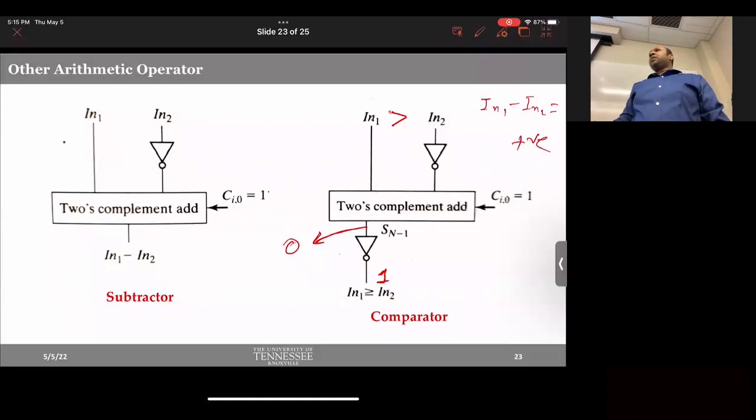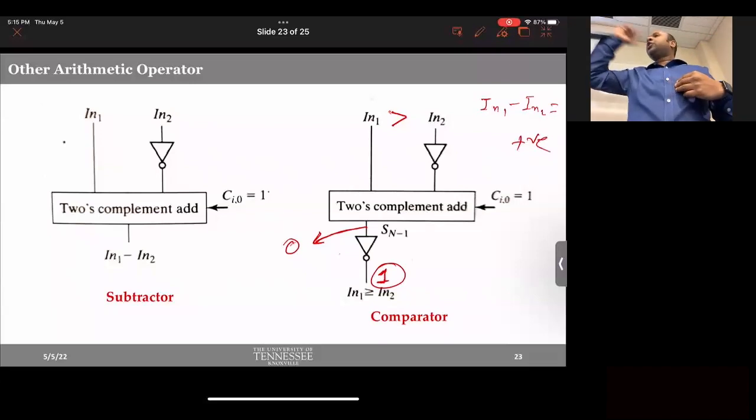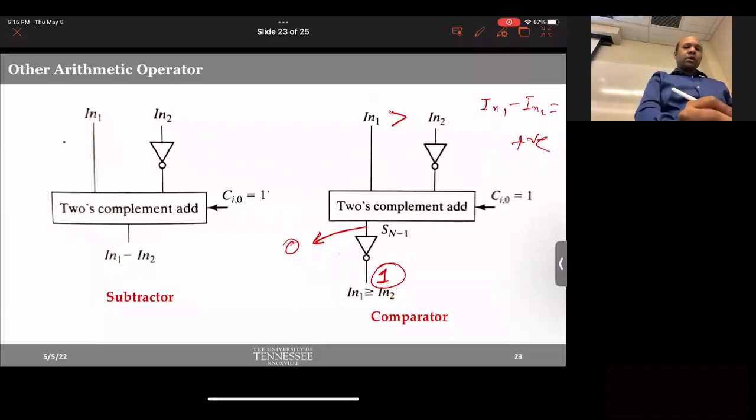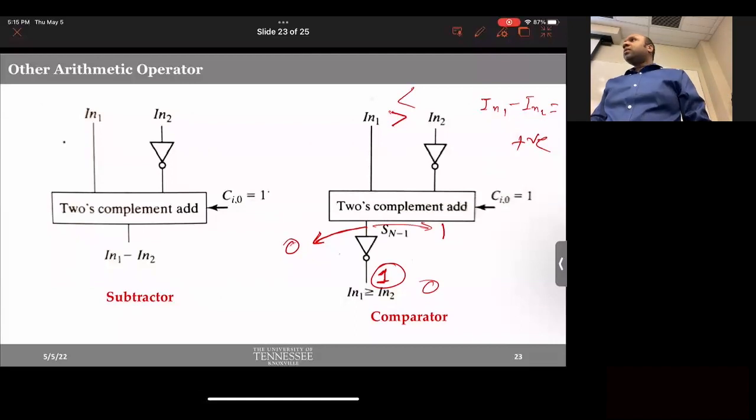So whenever the inverter gets activated, meaning whenever it provides you a high output, it shows that input 1 was greater than input 2. And if the inverter gives you 0, that means the sign bit was actually 1. That means input 1 was less than input 2. Am I making sense at all?